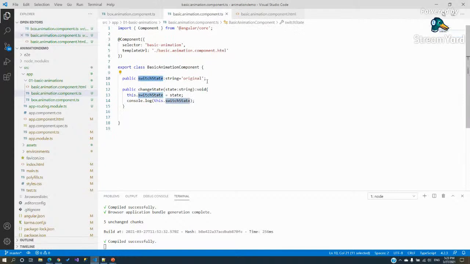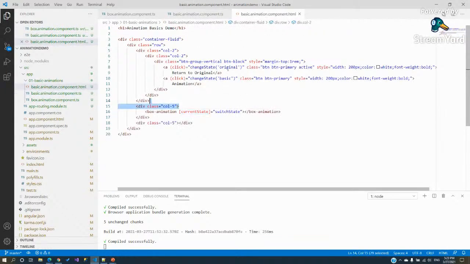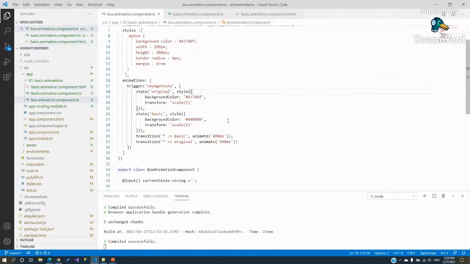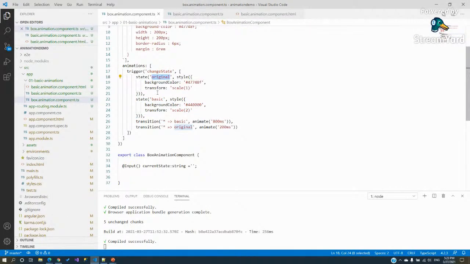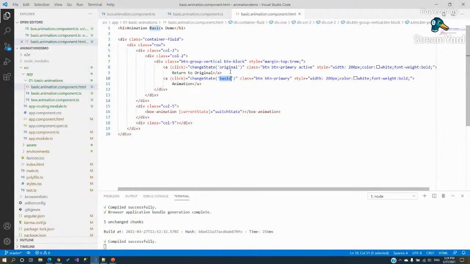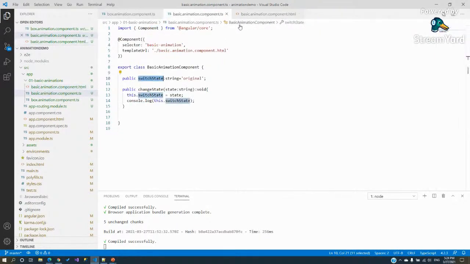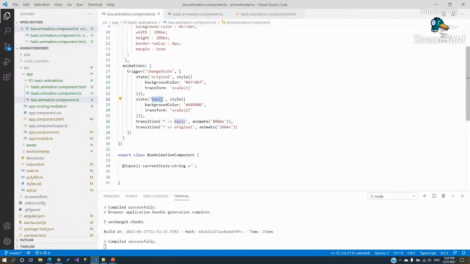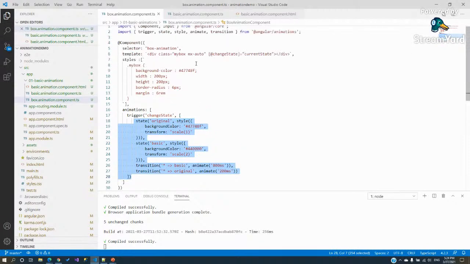In this part, we are setting two different triggers. One is original and another is basics. So according to that, I have created two different trigger state names, original and basics. Because from this part, when we click on the first button, it will pass a value, original, to this component as an input value. So this trigger part will receive an input value from the trigger in the changeState attribute as original. So we need to mention the original state. What would be the effect of the original state?